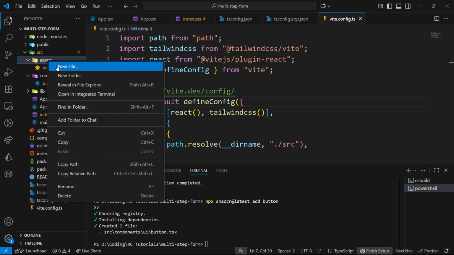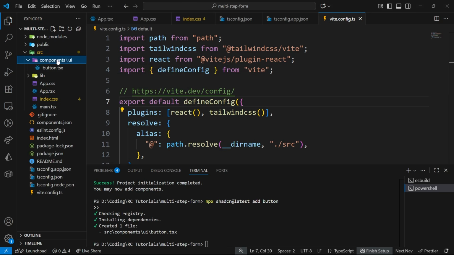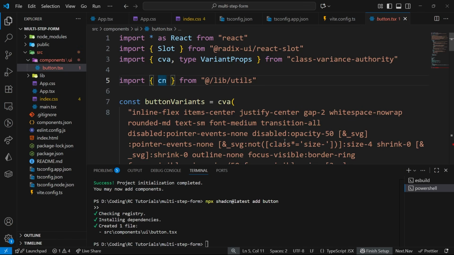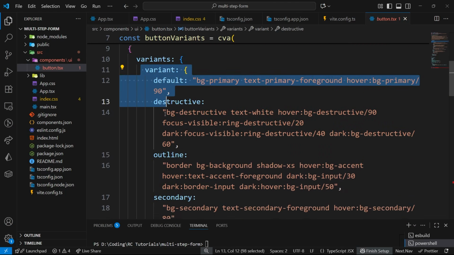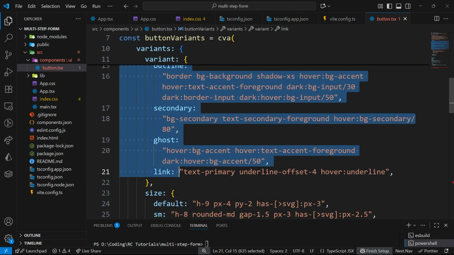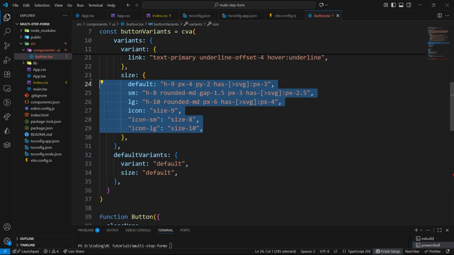And by the way, let's get rid of this assets folder. We don't need it. So you see inside of this components folder, we have this UI right here where it has created this button component. Now, if you want, you can configure it according to you. You can see it has the simple Tailwind CSS that we generally write with all of the variants. So again, it is very customizable as well.